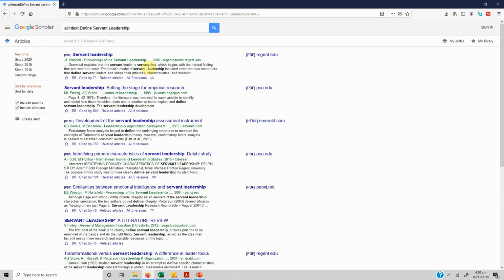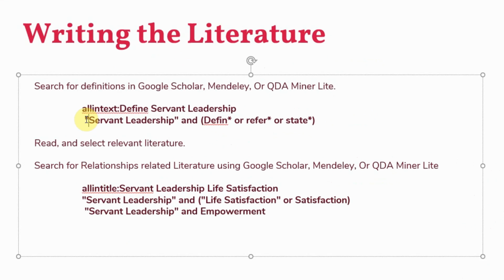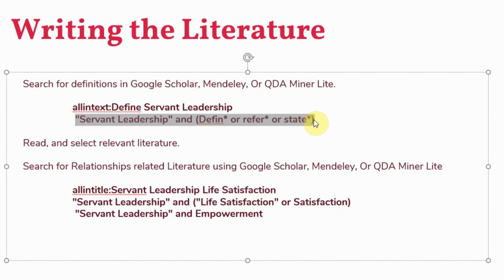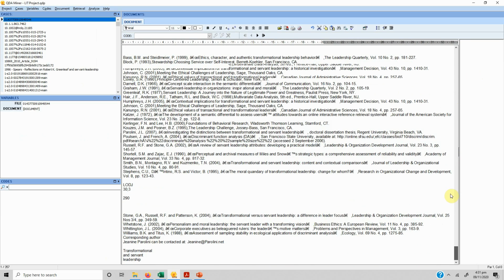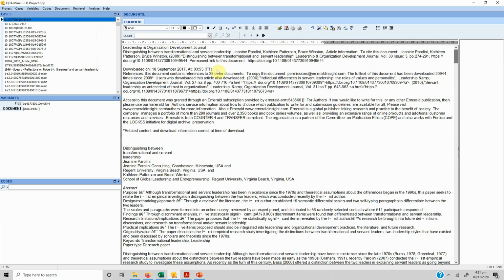That is, they have defined servant leadership. Similarly, you can look for other concepts as well. Or what you can do is you can use QDA Miner Lite as well. In this case, what I've done is I've put in a few papers on servant leadership in this software. In order to learn how to use it, there is a video. The link for the video will be shared in the description.